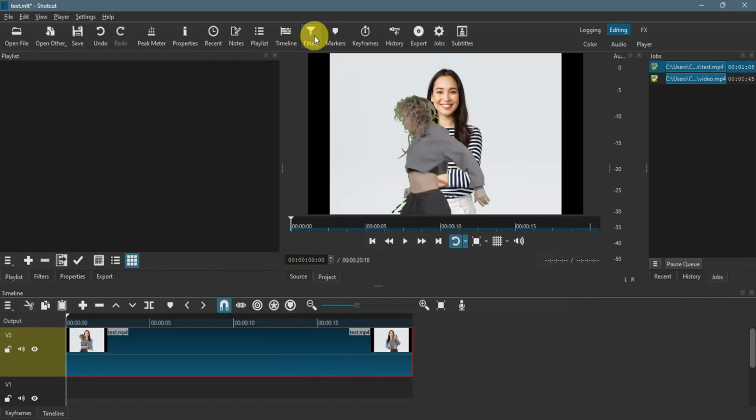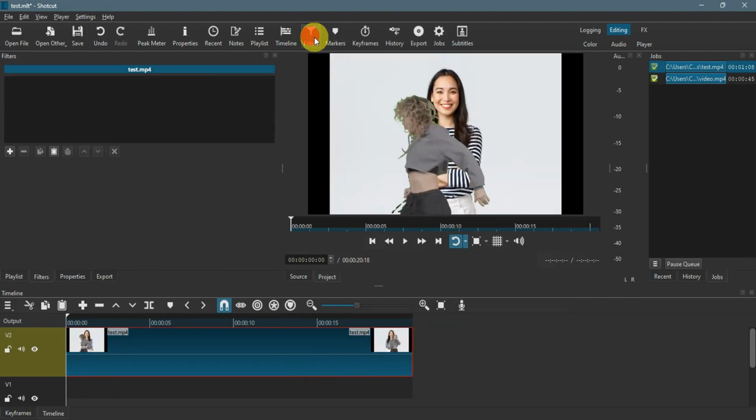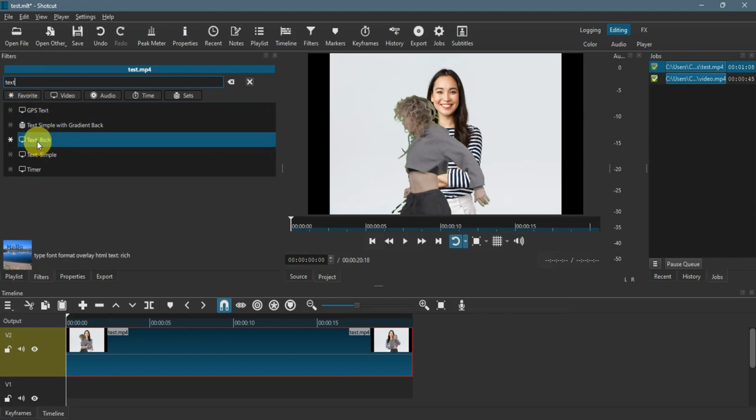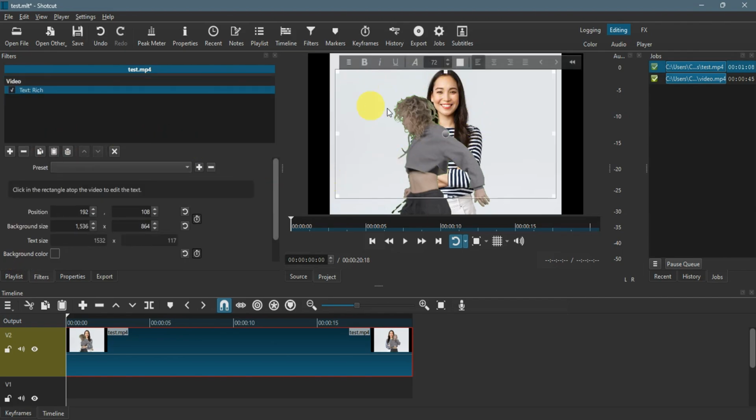We're going to go ahead and add in a filter to add in the text. So we could find the text effects here under filters. We'll just have to click onto the plus icon in here and onto the search bar. We'll type in text. So we have different options in here. We're going to choose Text: Rich. So once you have chosen that, it will open something like this.